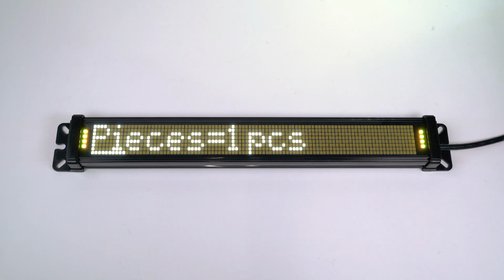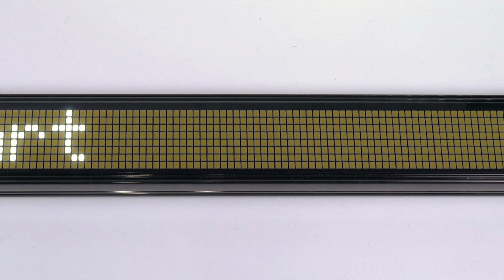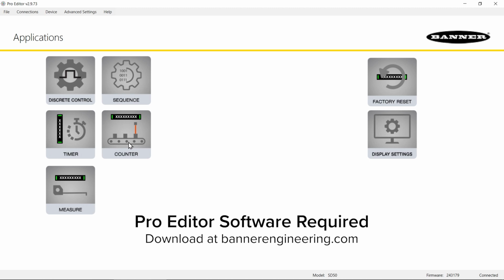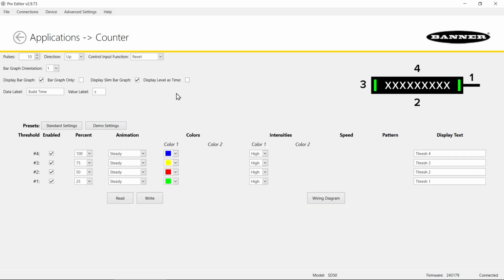In this video, I'm going to be explaining how to use the SD50 status display in counter mode using Pro Editor. So from the starting page, we're going to choose the counter mode tile. And then we have an array of different facets we can change.